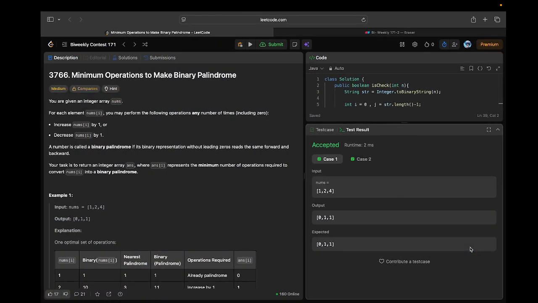So today we are going to solve another contest question, which is a bi-weekly contest, and this one is the second question. So without wasting time, let's get started. Let's see what the question is trying to say. The question is Minimum Operation to Make Binary Palindrome.